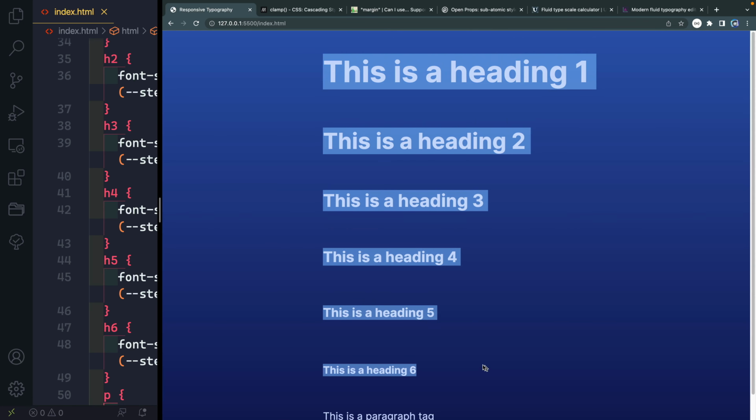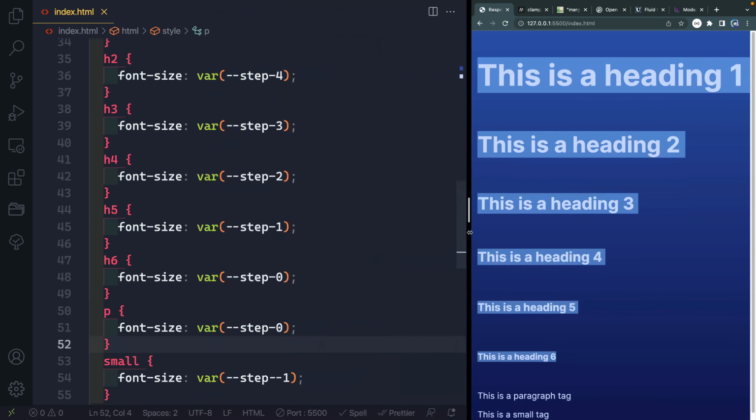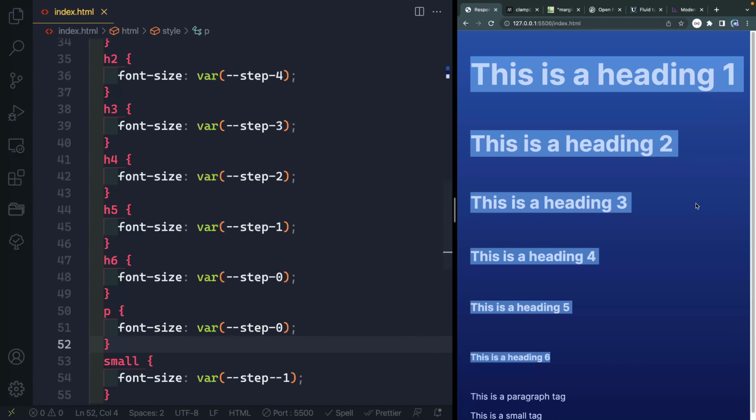Now again, like I mentioned, you can use this for anything, not just typography. You could use this for images, you could use this for cards, anything on your site that you want to scale visually with a viewport without having to set up a bunch of complicated media queries.